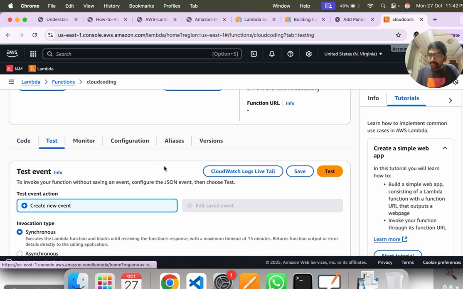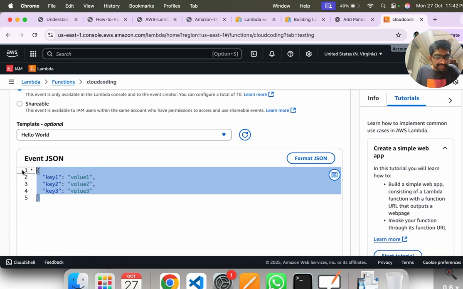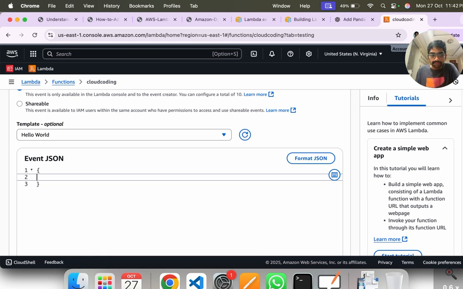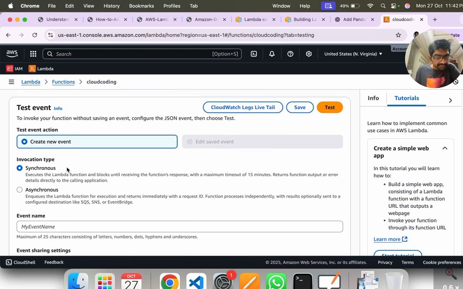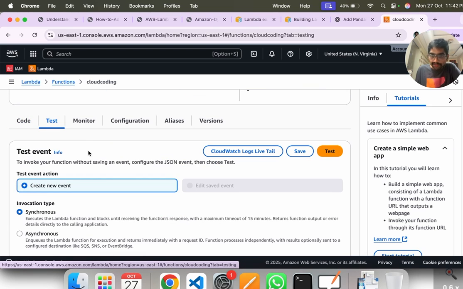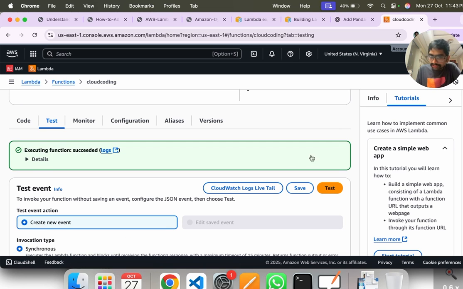If you open the test here by default, and look at the bottom, you see that the JSON is looking like this. The output will come in the form of JSON, is what we think. So I will remove this particular thing and just keep this empty for now. Very important. Now I will click on the test function, and I'll just click on the test option here.